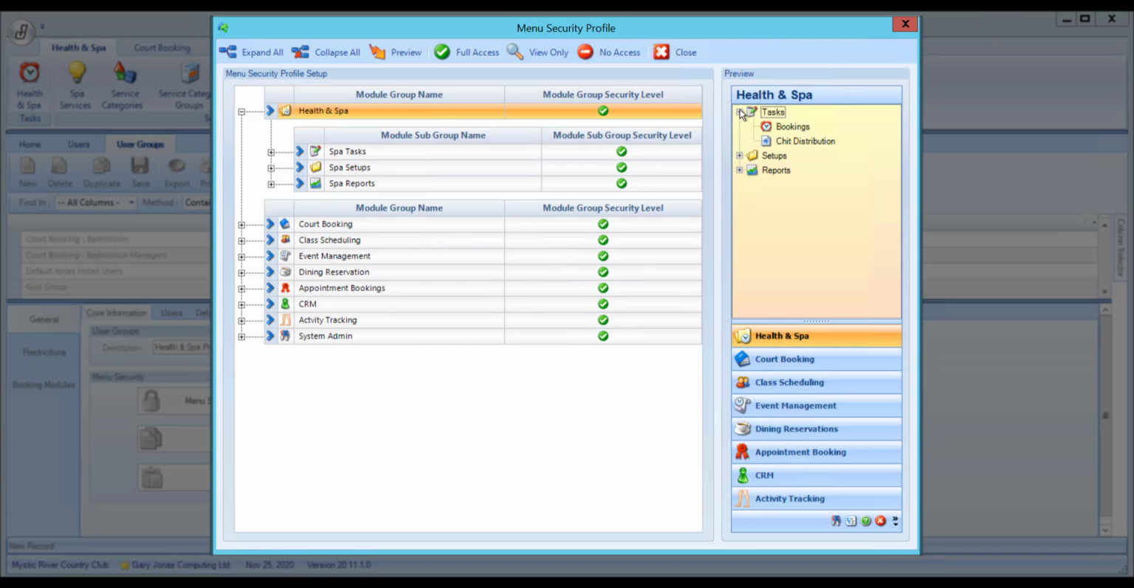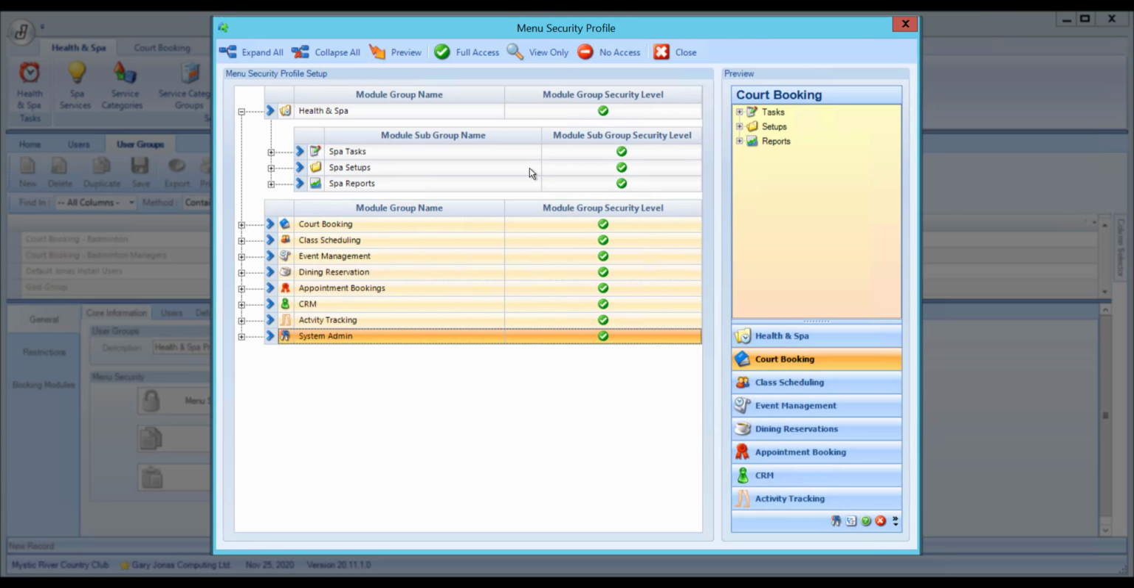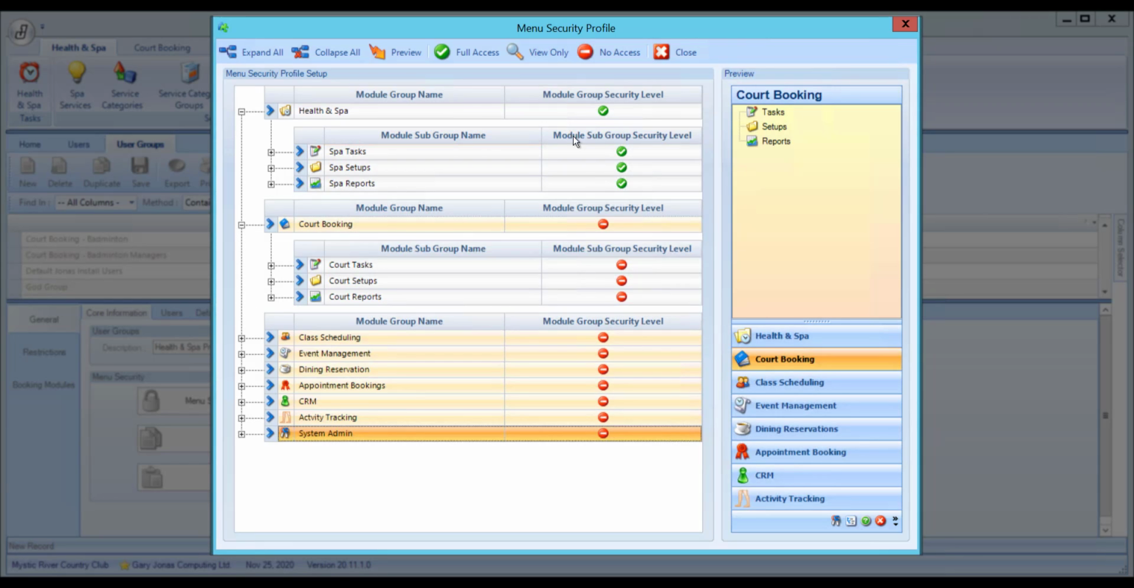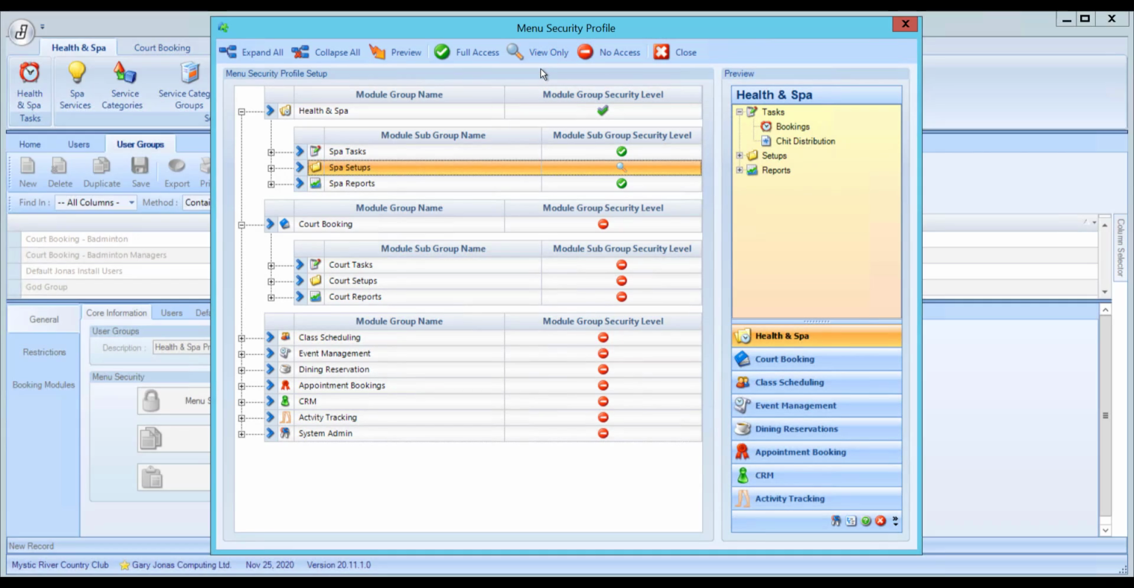To change permissions, select the security level you'd like to apply the permission to. For example, the module group security level. Then select full access, view only, or no access. You can also double-click a row to change the access level. To select multiple levels, hold down the Control key on your keyboard as you select those levels. Then click your Access button. If the security level you select has sublevels, the changes will be made to all of its sublevels. If you've made an adjustment to a submodule or menu item, a second check mark will be added to the module group level. Once you have made the permission adjustments, click Close.